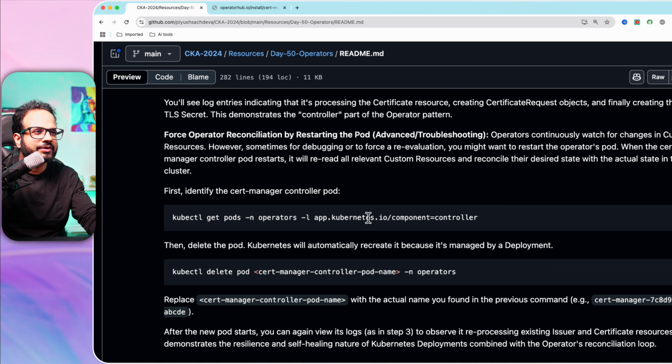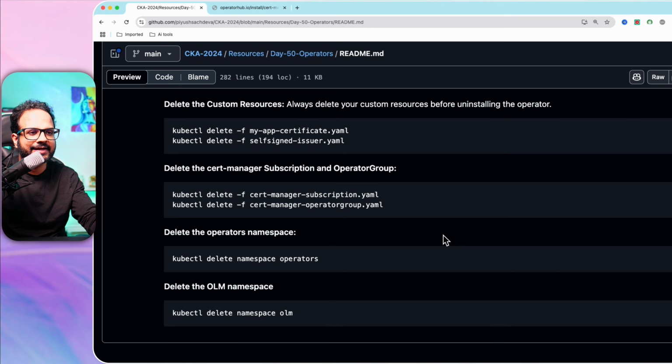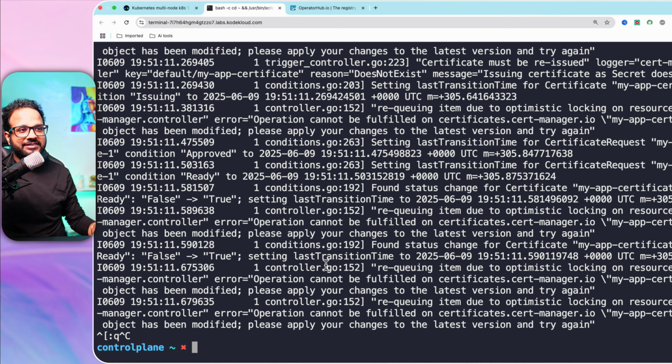You can follow along, you can check the pods and everything over here, and then finally you can do the cleanup. But this is pretty much what the operator did for us. I hope you were able to understand how an operator works and what we did in this case, especially with cert-manager: how we installed OLM, how we installed the operator using OLM, and then how it issued the certificate for the newly created certificate and the self-signed issuer.